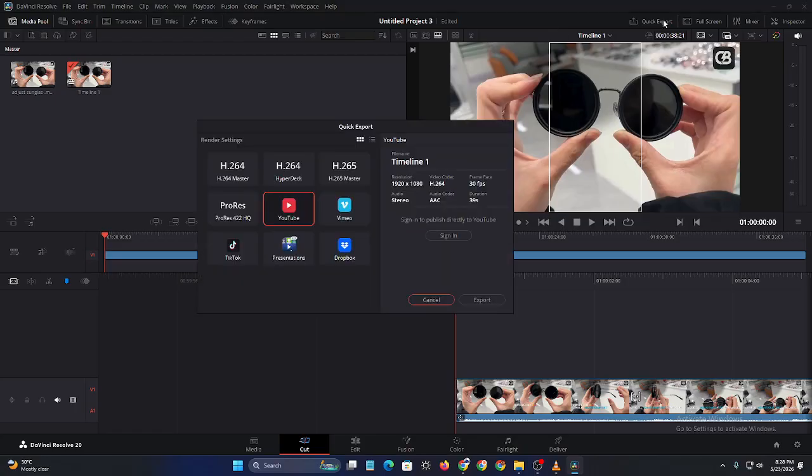Sometimes export settings can cause problems, so try switching to MP4 with the H.264 codec for better compatibility. If your PC struggles during rendering, lower the export resolution slightly, like switching from 4K to 1080p.